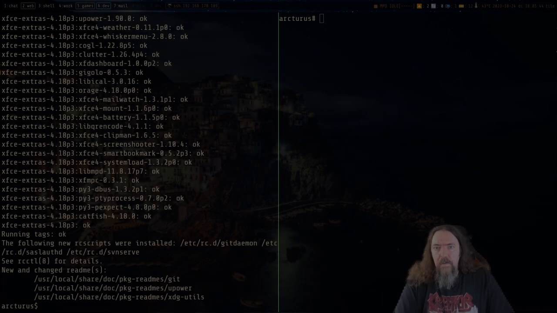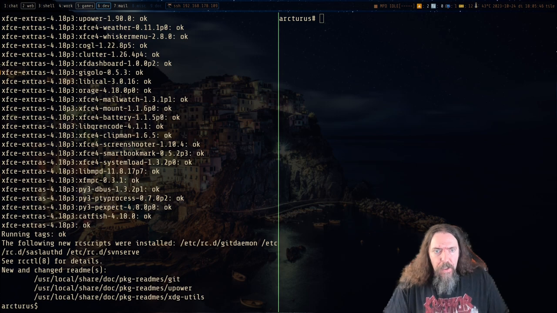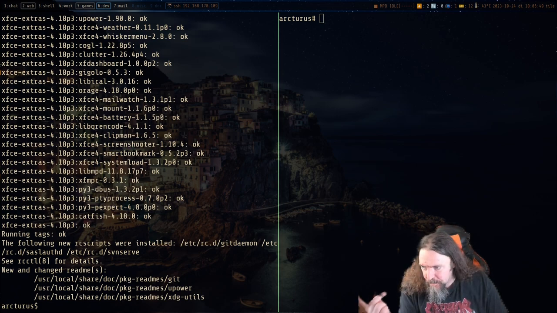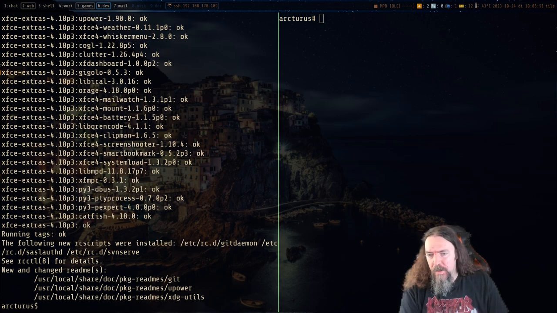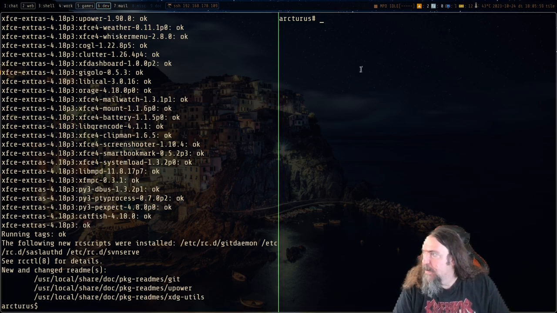A few moments later. All right, we're back. It's done. I made a typo in the pkg_add. It needs to be xfce-extras with an S. So I did that. So now it's done installing everything.